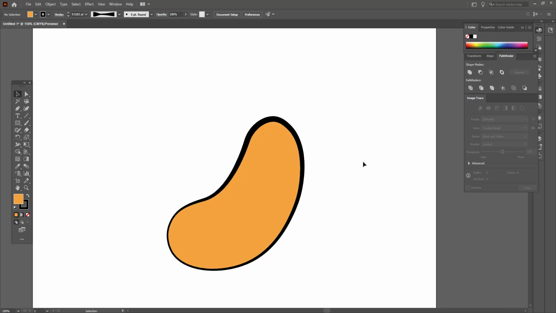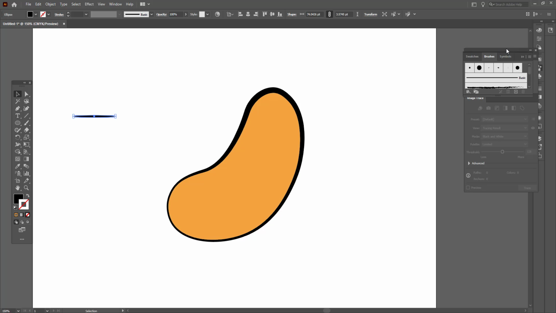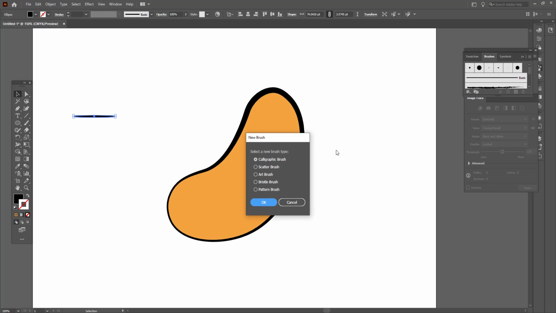Okay, now we have got this kind of thing. I don't know what it's called. Now I'm making a brush out of this. Simple. Now hit F5. After hitting F5, you can see a pop-up is open. Now hit here, and you can create a new brush. New art brush. Hit OK.